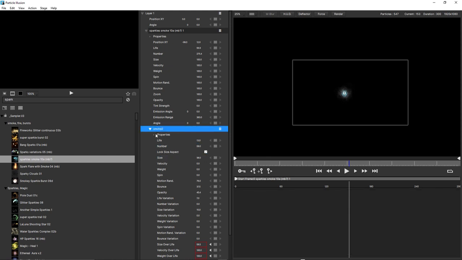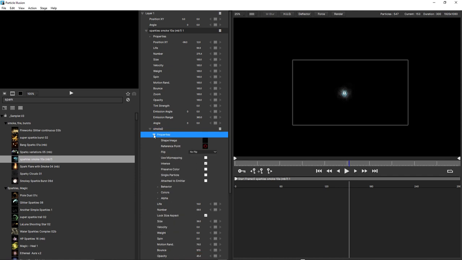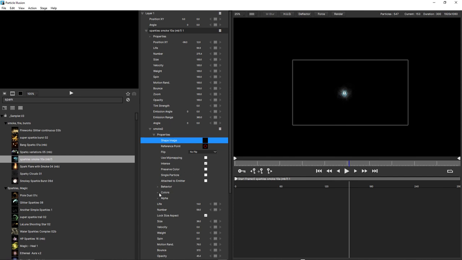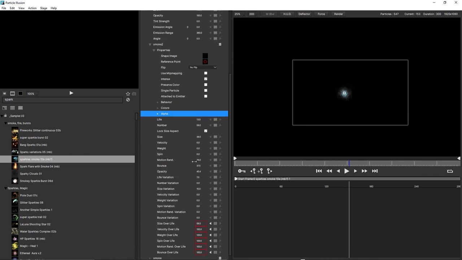The third level is the particle itself, and you can see it also has properties. Particle properties include things like shape image. If I click that, it opens up the particle shape editor, and here I can choose different shapes. And things like color, where I can change the color of the particle, including using a gradient, and alpha, which is to do with the particle's opacity over life. And beneath properties are the parameters, including the overlife parameters. And all of this is covered in much more detail in the Understanding Controls tutorial. For now, I'm just going to close this up.